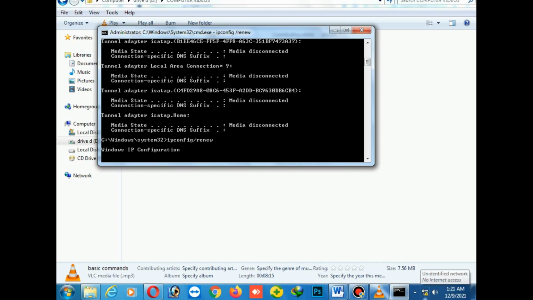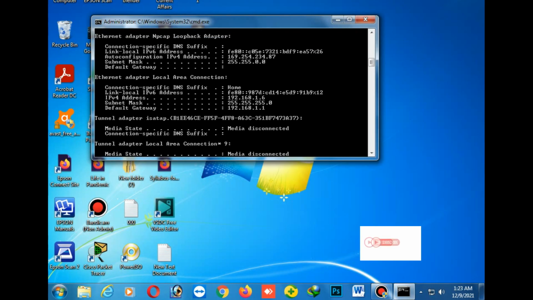If your network is unidentified, for example, it's showing unidentified network, you can resolve this issue through these two simple commands. I also made a video related to this, and I've given the link in the description. You can follow the link and watch that video if you're facing this issue.